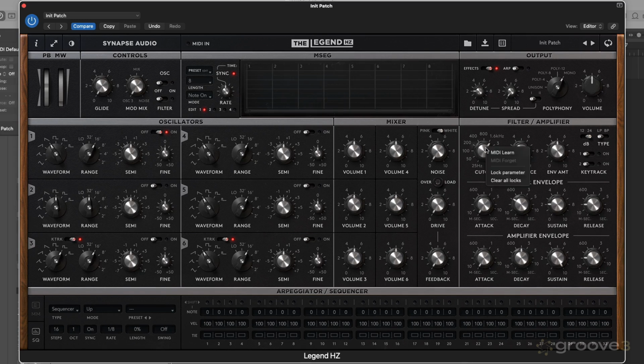Now, in addition, we can control any parameter using MIDI. So if we click MIDI learn and move a parameter on our hardware controller, I'm using a little Akai keyboard here, this is now assigned. You can see I'm moving it with the keyboard. If we want to remove this, we can say MIDI forget, and now that's no longer assigned. I'm moving the knob and nothing's happening.